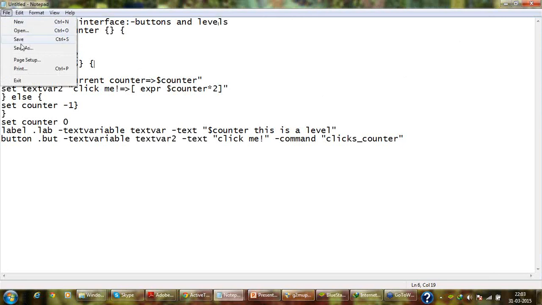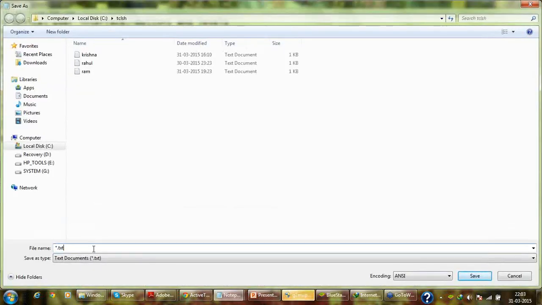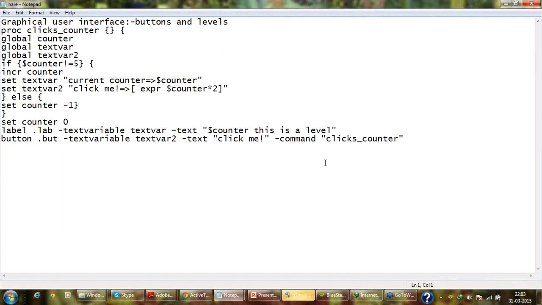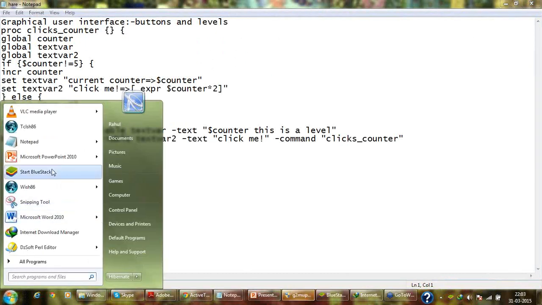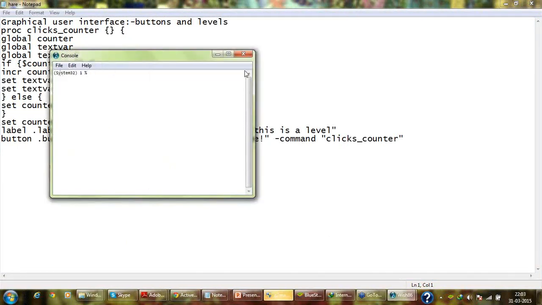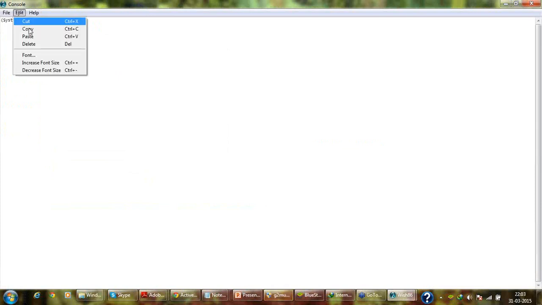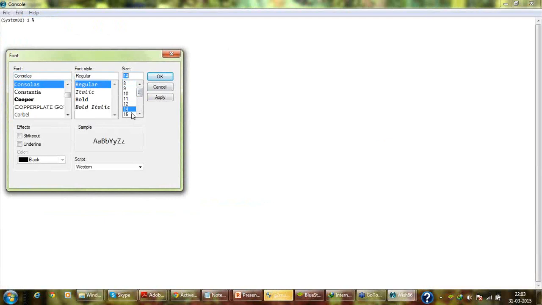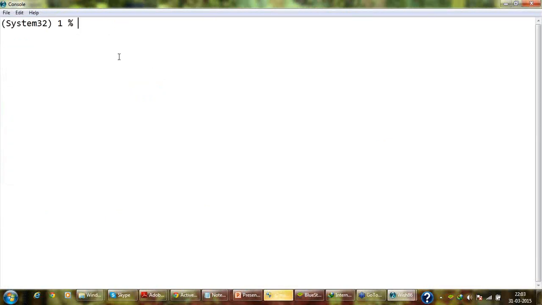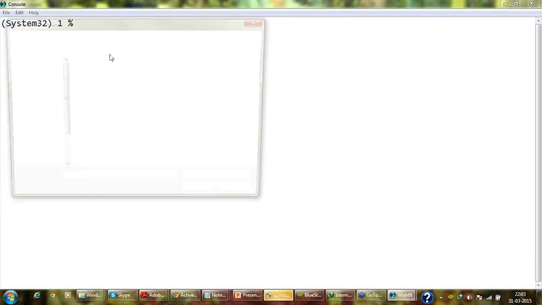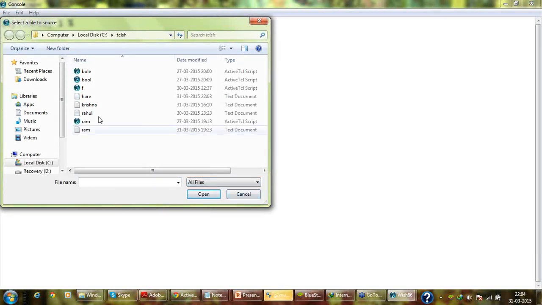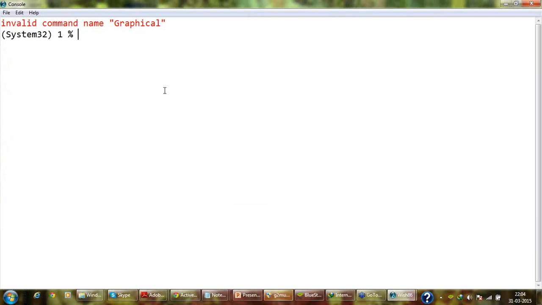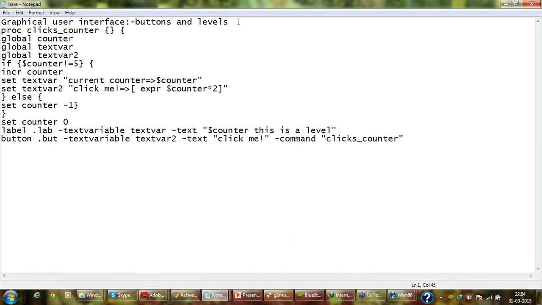See, after this you have to save. Then you should run it on wish86. So I should remove this.